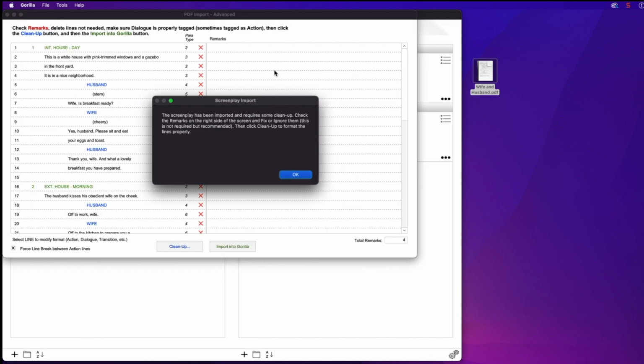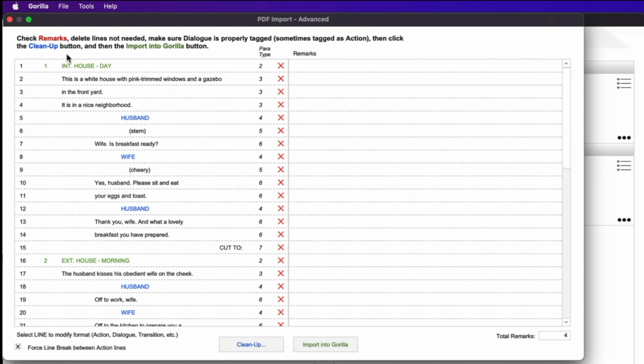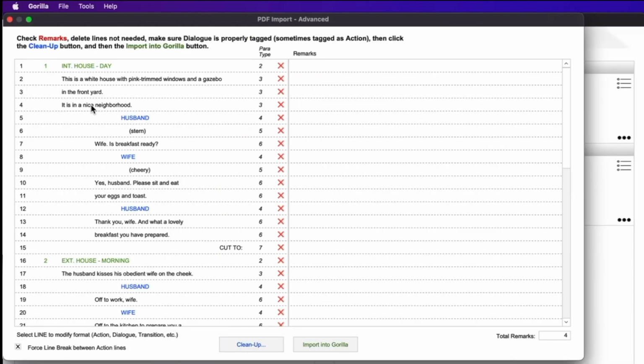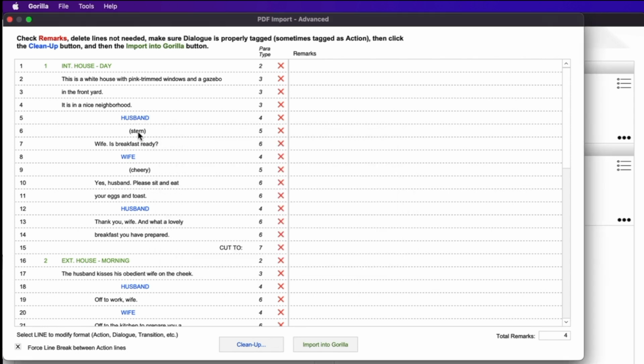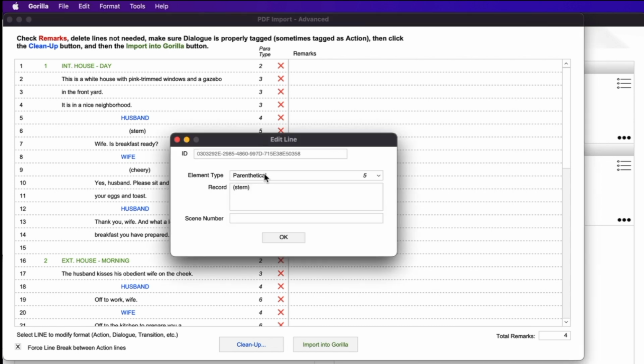After the import, you will probably see some remarks here. So let's go ahead and look at some of the remarks. You can see that it came in pretty nicely. These numbers indicate which screenplay paragraph element was used for this line. For example, husband is a 4, and what 4 is, if you just click on it, it's a character. Why? Because this word is capitalized. And the stern in parentheticals is a 5. And what is a 5? It is a parenthetical. Why? Because this word had parentheses around it.